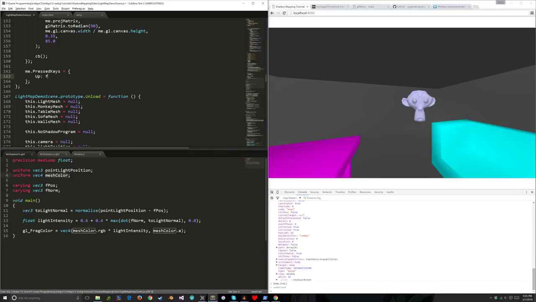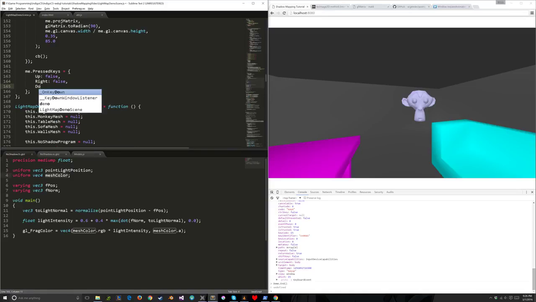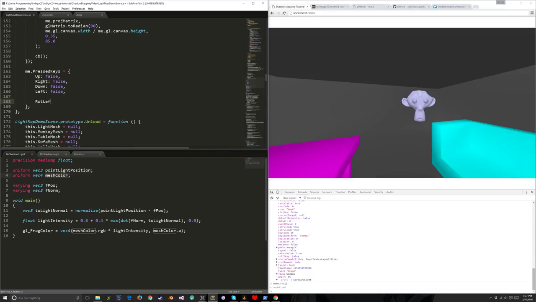Let's see, so the up key, right, down, left, rotate left, rotate right, move up, move down. So I guess, let's do this instead. We'll do up, right, down, left, forward, back. And we'll bind those to different keys. Alright, great.